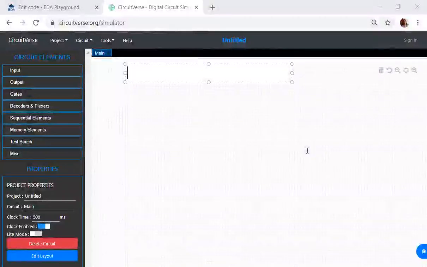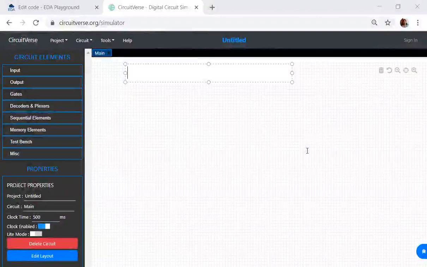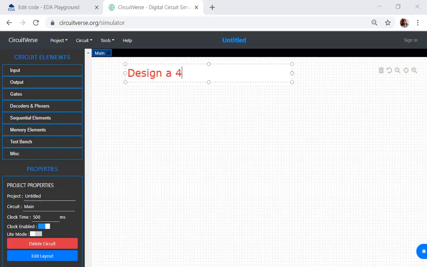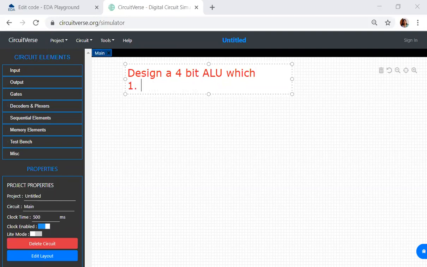Welcome everyone. In this session, we are going to design an ALU. Let us write down the question. Design a 4-bit ALU, 4-bit arithmetic and logic unit, which is capable of performing 4 operations. So let us take a 4-bit ALU which is capable of performing addition. Second thing, let us take it is capable of performing subtraction.